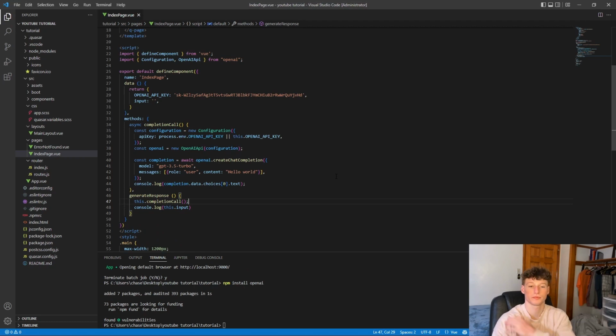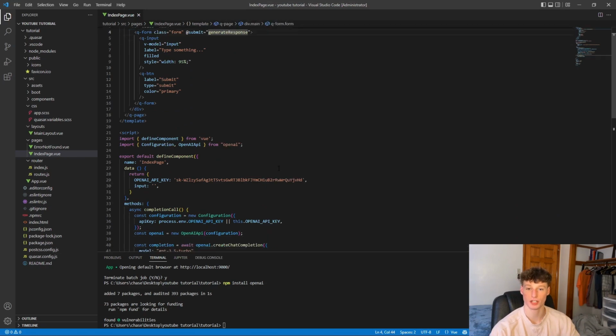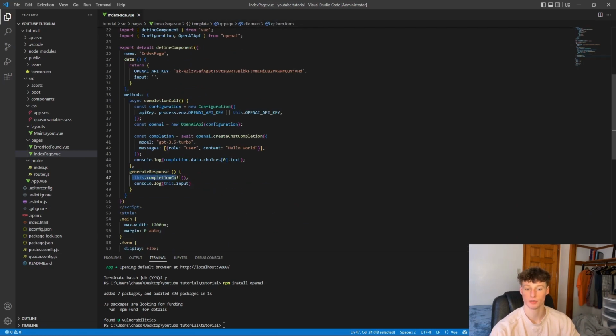Boom. So what is this doing? Basically, we're going to click the button within the form. It's going to generate the response, goes to this.completionCall. This.completionCall is right here. It's going to go through the necessary steps, and then it's going to grab the messages, which is right now set to user hello world. So it should be responding to hello world, and then we're going to console log the response. Let's see if it works.